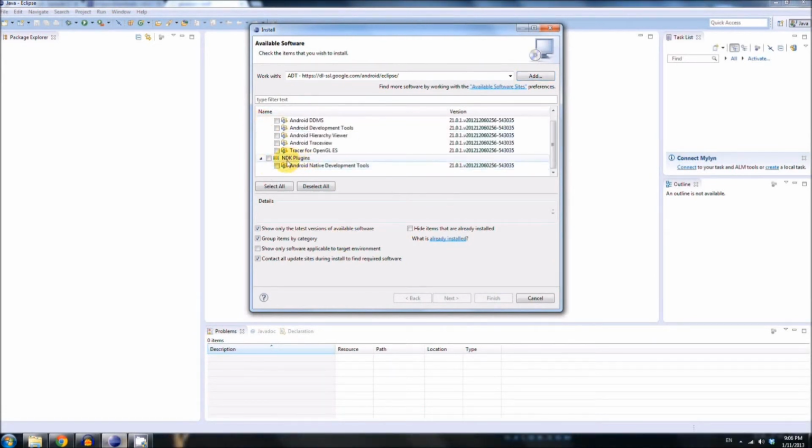I can't remember what NDK stands for, but I think it's the stuff that lets you code with C or C++ for Android apps. Since we're not going to be doing that, just select the first one, because that's all we need, and then hit next.